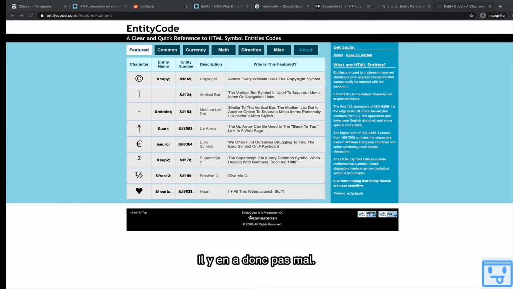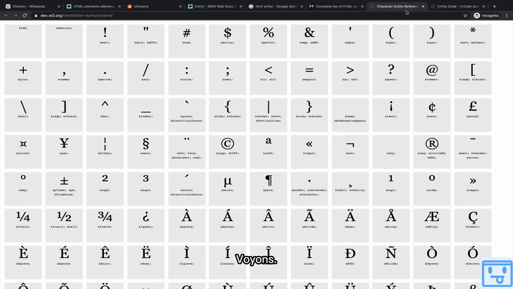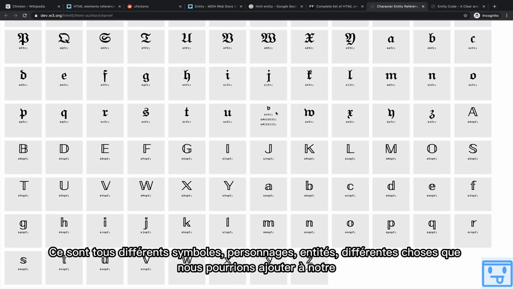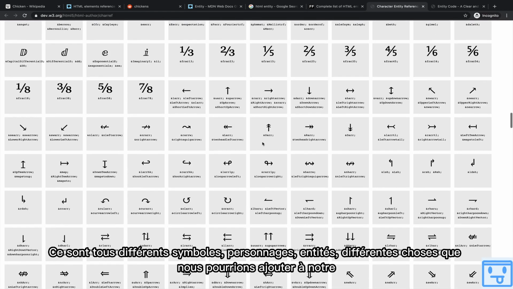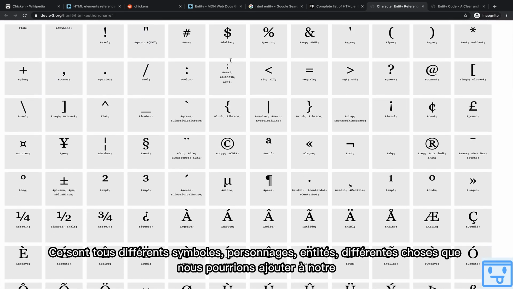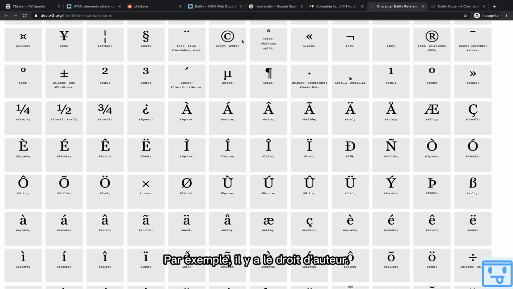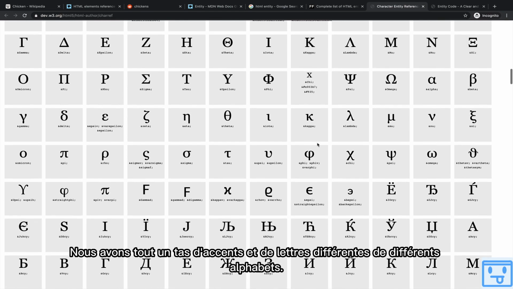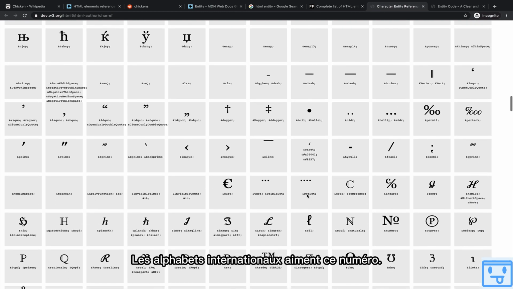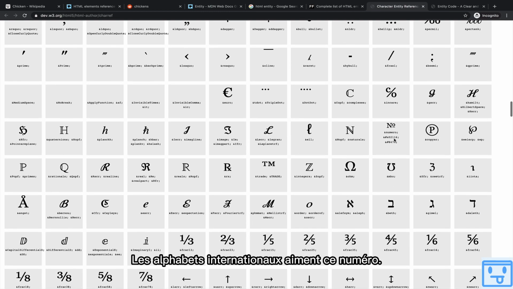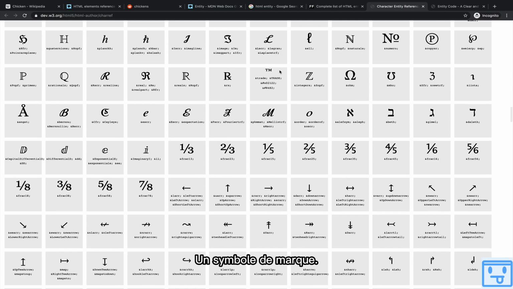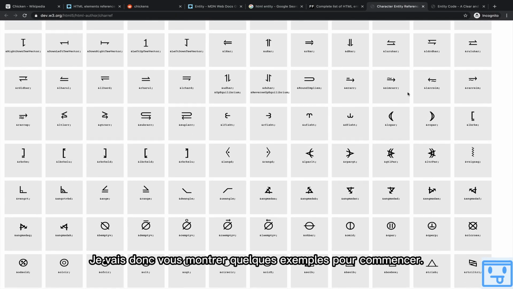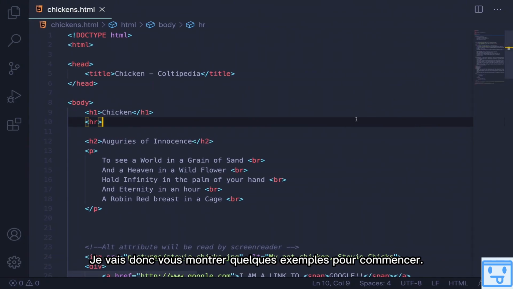So there are quite a few of them. Here's a reference. I believe this is all of them. These are all different symbols, characters, entities, different things that we could add in to our document. For example, there's copyright. We've got a whole bunch of accents and different letters from different alphabets, international alphabets, like this numero thing, a trademark symbol, arrows, lots of things. So I'll show you a few examples to start.